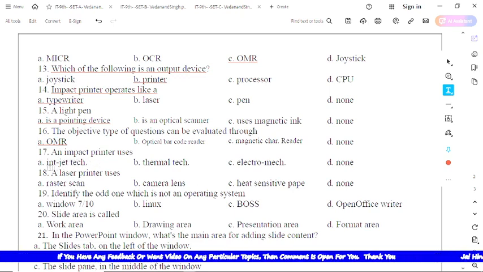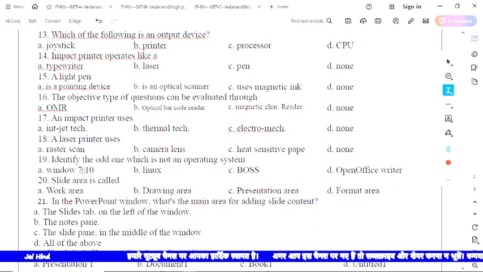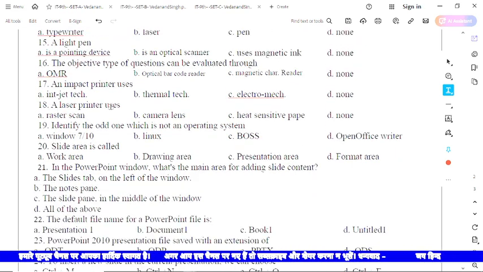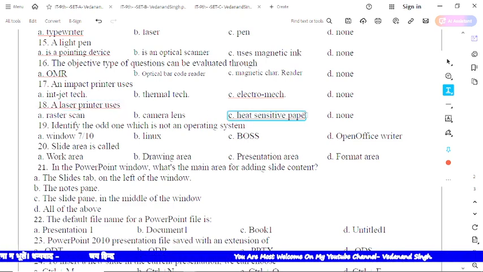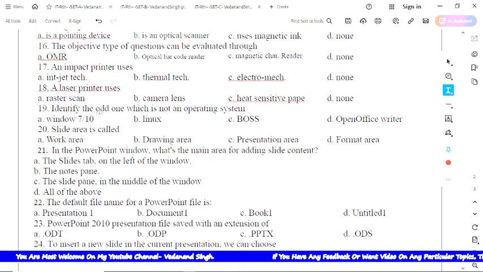Now the next question is number 17. An impact printer uses what technology: inkjet technology, thermal technology, electromechanical technology, or none. The correct answer of the question is C, it uses an electromechanical mechanism. Now the next question is question number 18. What does a laser printer use? Generally a laser printer uses plain paper, so C is the correct option for the question. Now the next question is number 19. Identify the odd one which is not an operating system. Among the four options, Open Office is not an operating system, so D is the correct option for question number 19.